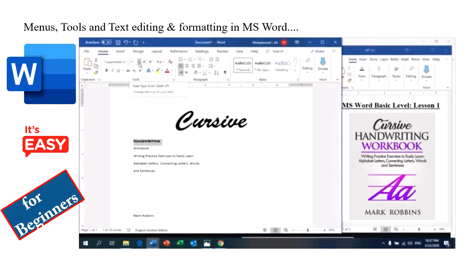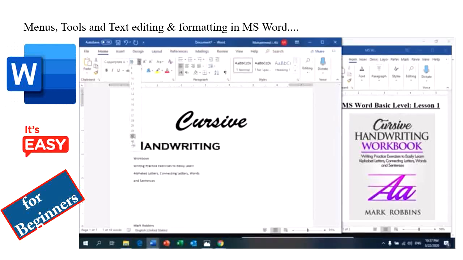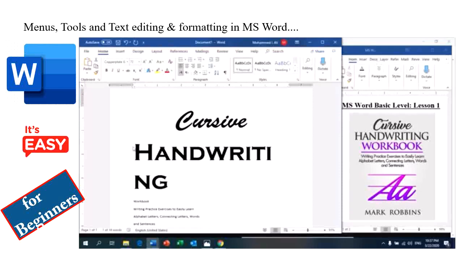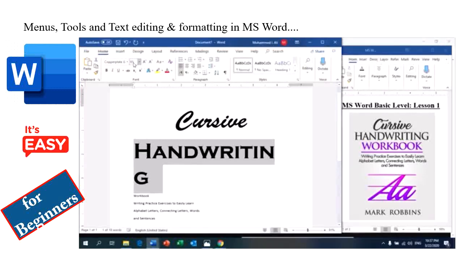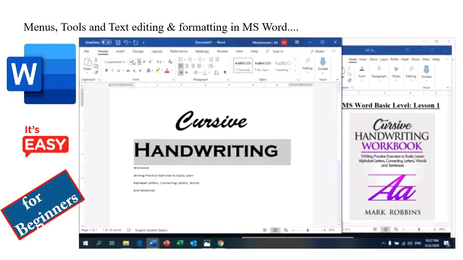Again, the font size is very small. As this is big, I'm going to increase its size. Probably 72 is going off. So I'm going to select this and type 65. Still it's going down. So I'm going to write 60. Hope this fits. Yeah, it fits, right? So this is my cursive handwriting.